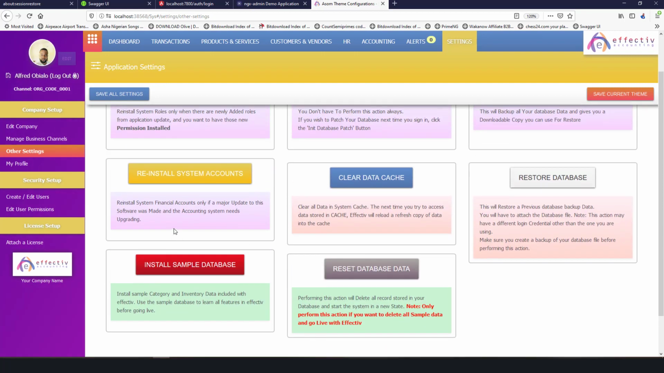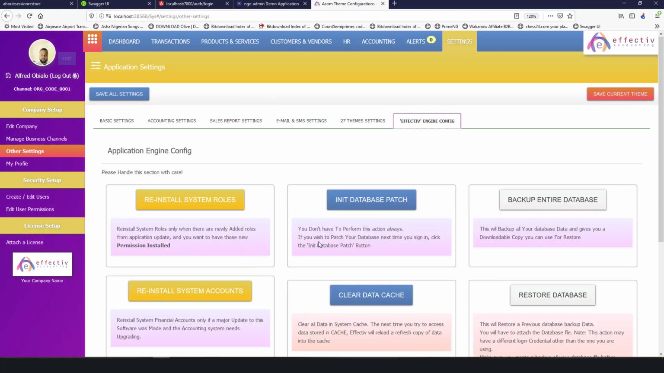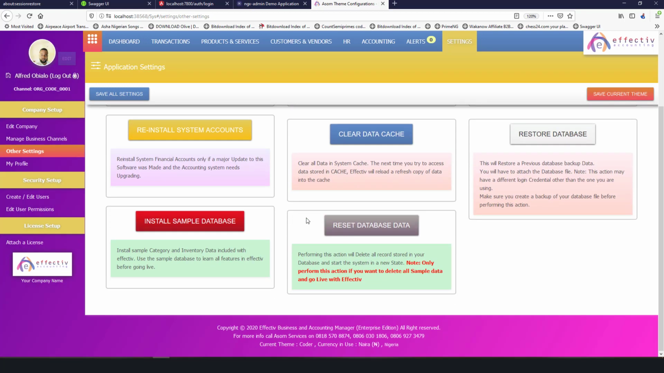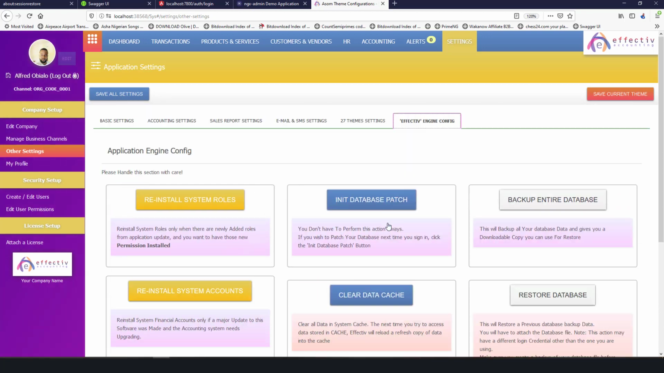The application comes with a sample database, and I will advise you to install this only if you're learning how to use Effectiv. And when you're done learning, you reset. You reset this, and you have a clean state of your system, and now you can start using it in live or production-based businesses. So okay, there are a lot of things here.